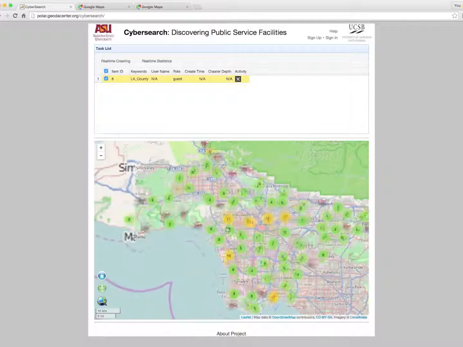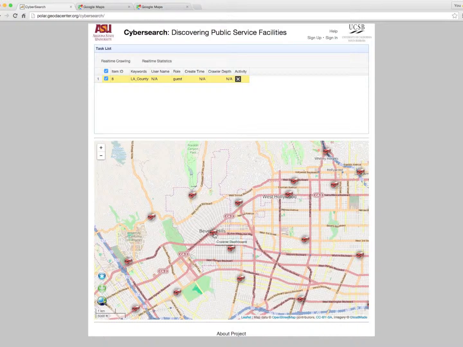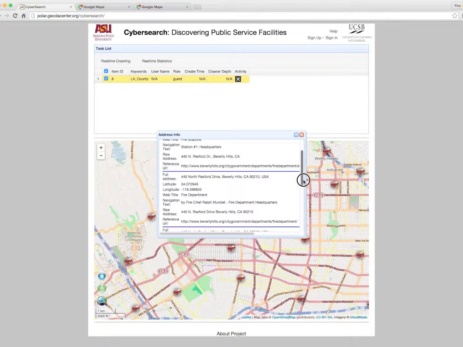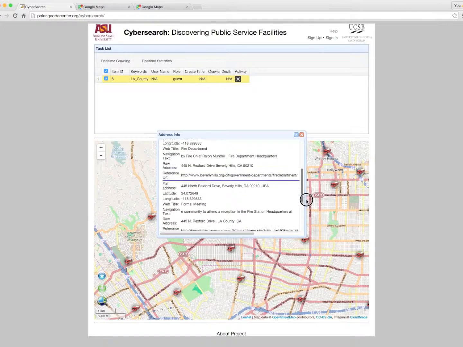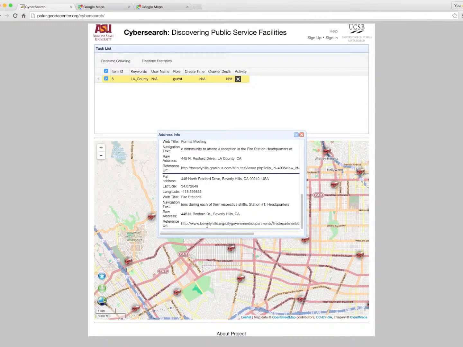You can also zoom in by clicking this number, and then you can see the actual locations of a fare station. If you click this icon, it will show you the full address for this fare station, its latitude and longitude information, as well as which website this fare station is found from. And here are a few examples. It might be from multiple locations rather than just a single URL.